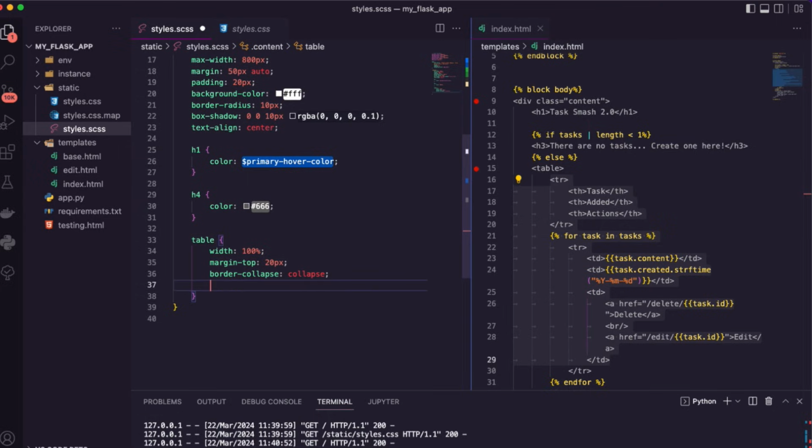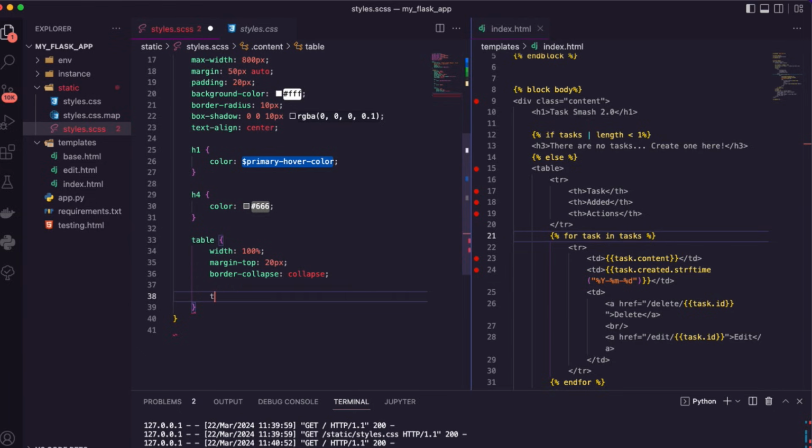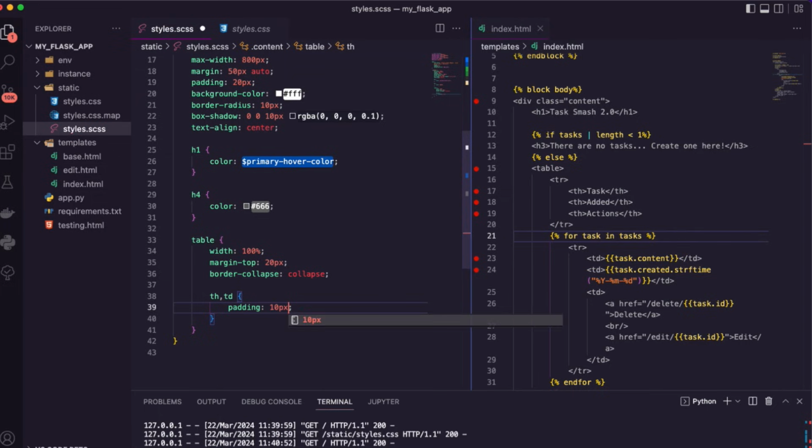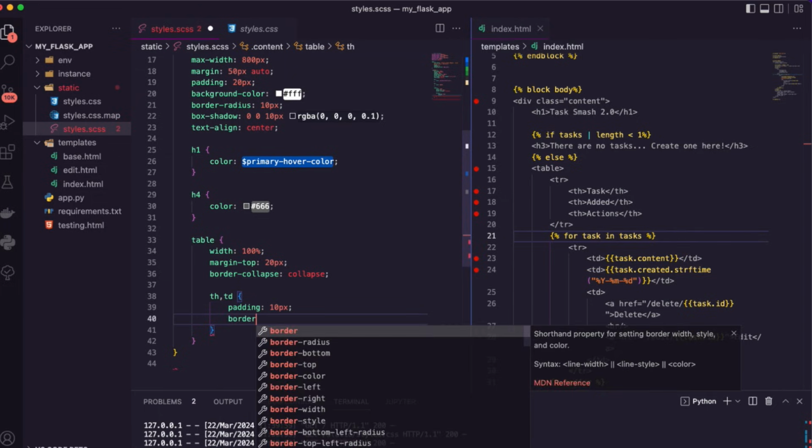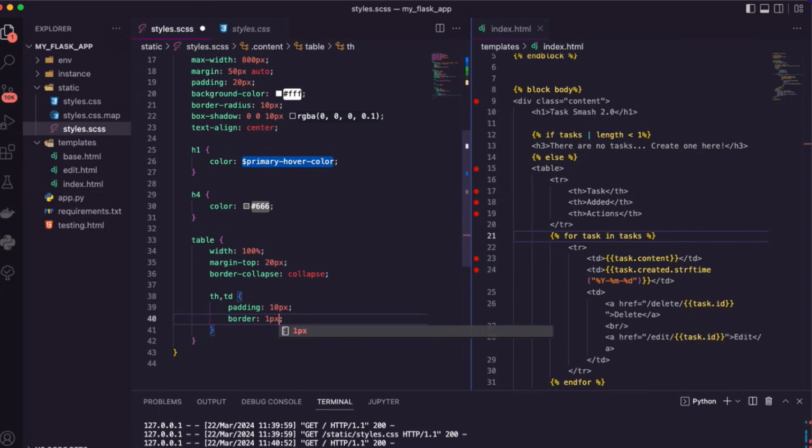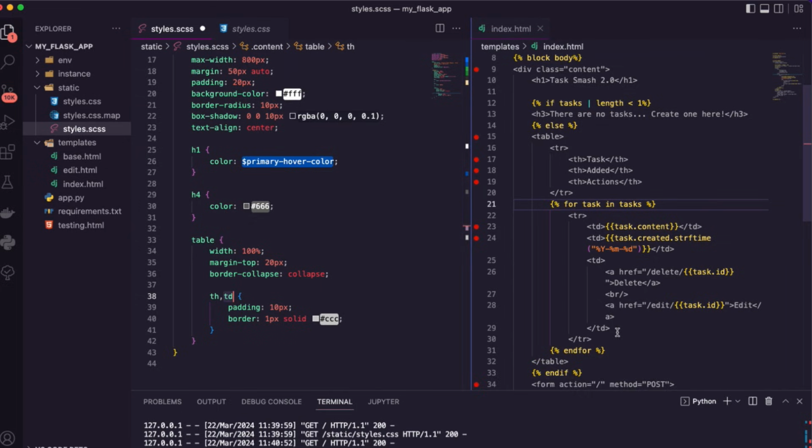So now within my table, what do I have within my table? Well, I have table headers and I have table data. So I could get specific here and I could say, hey, all the table headers and the table data are going to have a padding of 10. And they are going to have a little border because they're really hard to see. So I'm just going to say 1 pixel solid, and let's just give it a really basic color. Yeah, okay, cool. Awesome. Within the table data, what do I have? Well, it should be good, actually.